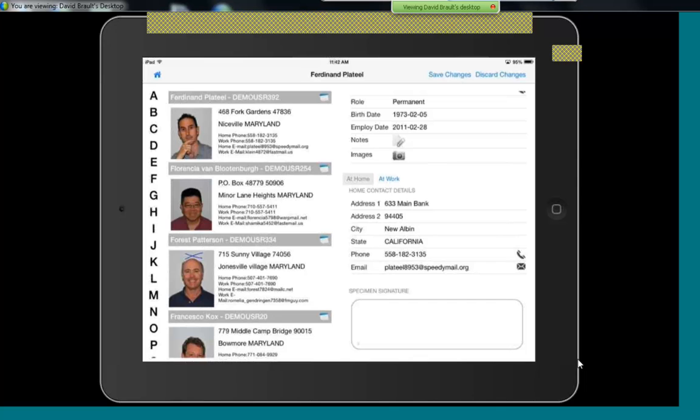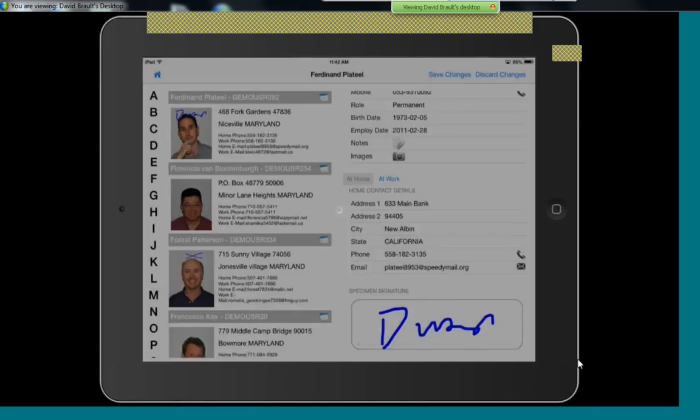I'm going to do a signature capture, but you can do that on many devices, but I want to show you here. I'm just going to sign my name. When I hit Save Changes, I want you to focus on the left-hand side of the screen.